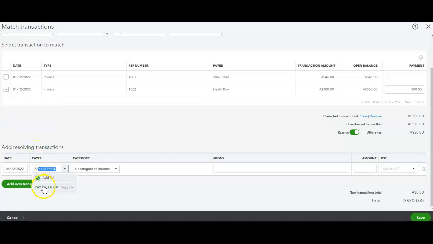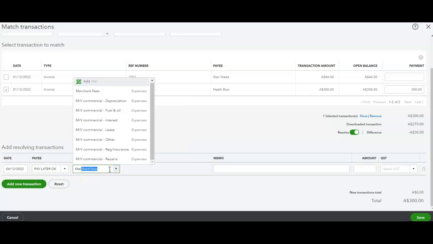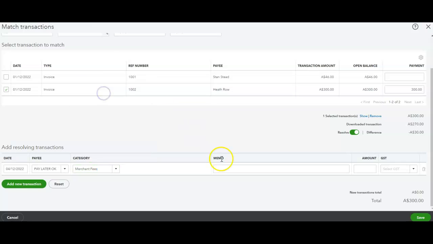We'll add the date of that transaction, the supplier name, the general ledger account for that expense, which in this case is merchant fees, and we'll add a description in the memo field to record the nature of this expense transaction. In this example, I'm describing the merchant. I'm also describing the customer that paid the invoice and even the invoice number.